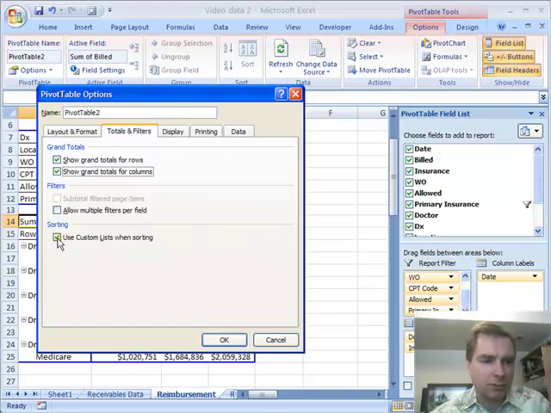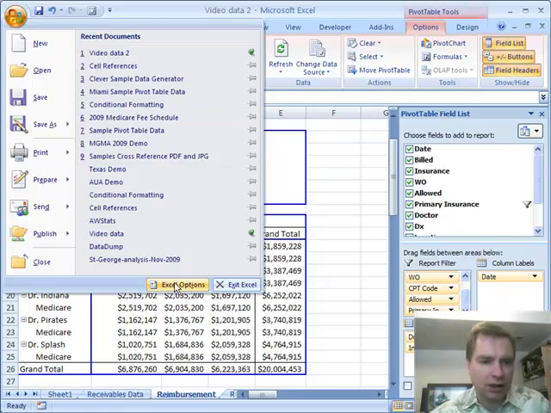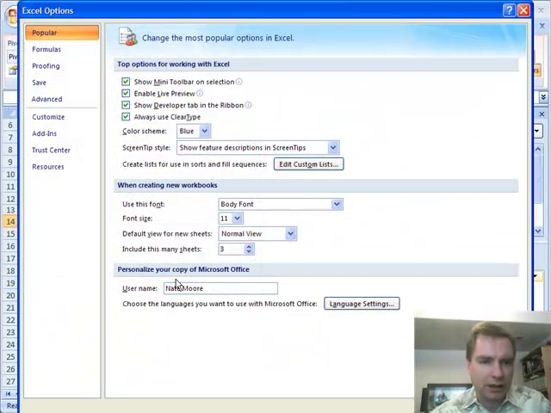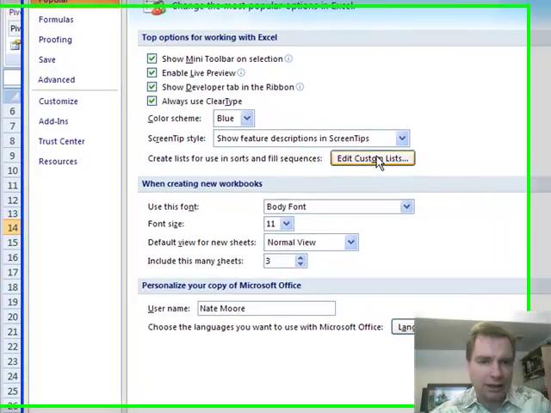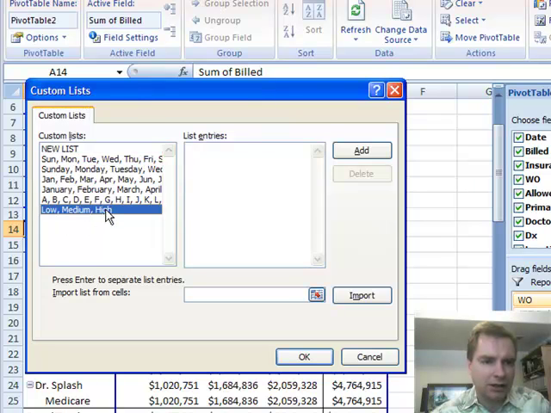But I did want to show you briefly the custom sorting. You can set up a custom list, and then this checkbox allows you to use that custom list when you're sorting. Let me show you a quick one. If you go under this Excel options menu here and edit custom lists, these are the lists that come with Excel, and then you see I've set up low, medium, and high here as a custom list.